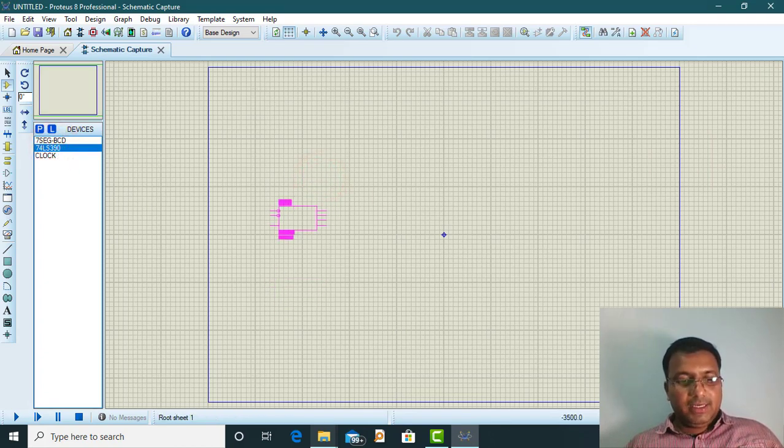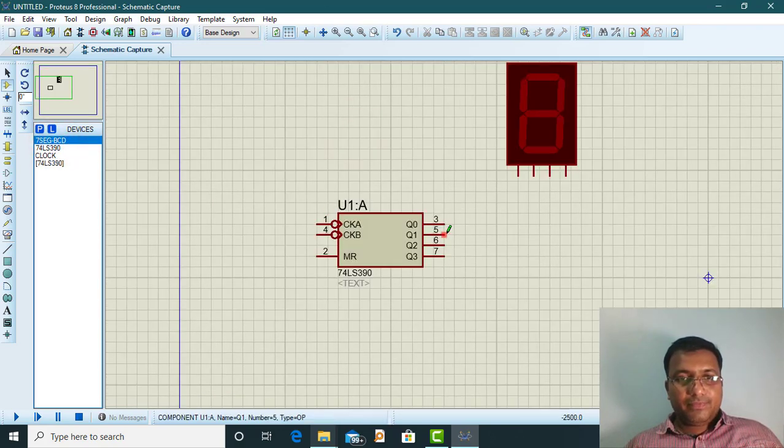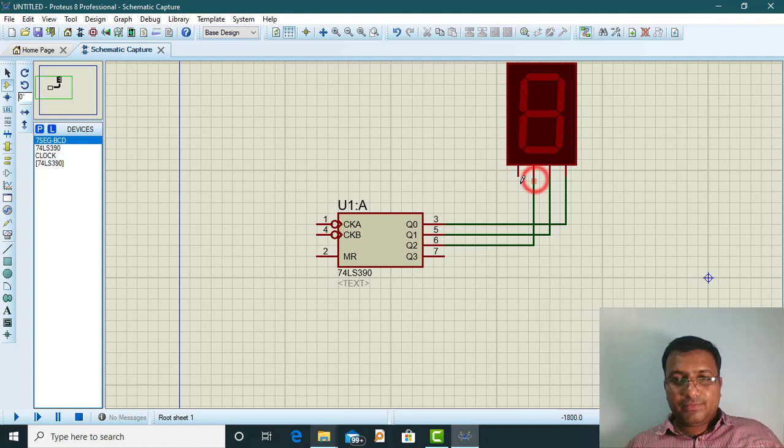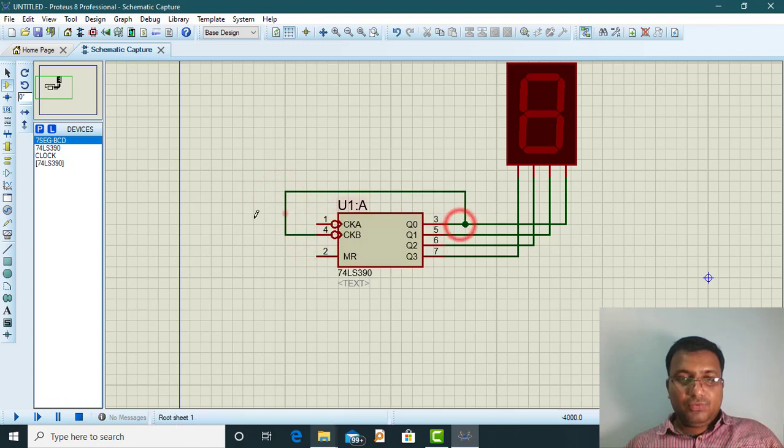Now we'll do a circuit schematic. I will show you only a single digit. Here it is. We'll put a BCD display. Q0 connected to Q0, this is Q1, this is Q2, and this is Q3. Then clock A is connected to Q0, and I'm going to give a clock towards this. Okay, and I can run it.